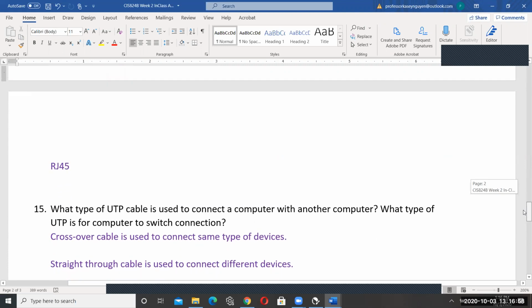So RJ45, number 14. I bought these online, but there are local stores, like I said, Home Depot, Lowe's, they sell them too. And you don't need this many. This is if you want to create many cables for your network. But it would say the category and the type of connector.